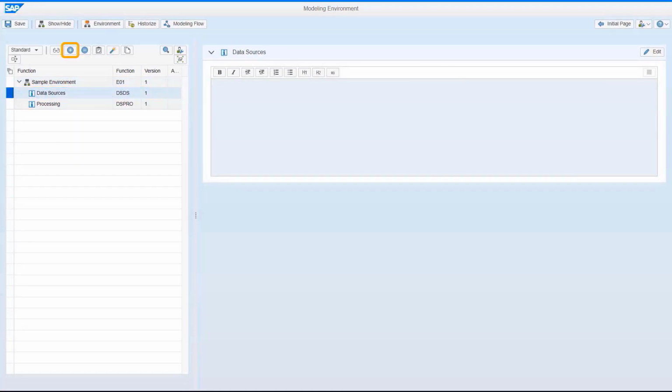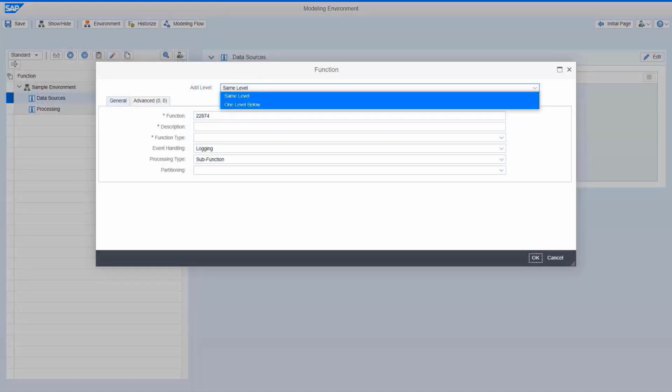Press Add. In the function dialog box for the add level, two options can be chosen from the drop list. Same level means that the function to be created will be structured on the same level of the selected entry, which in this case is the data sources node. One level below means that the function to be created will be structured below the calculation unit or a description function, which we also call a node. Since we intend to create the function below the data source node, we choose the option, one level below.